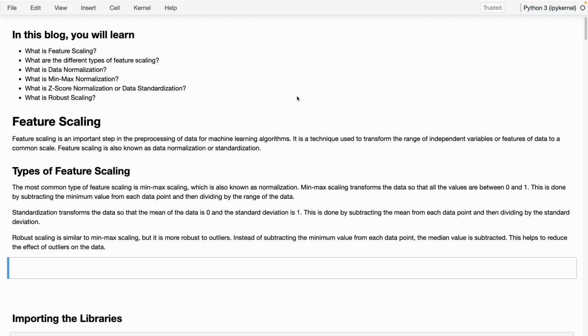It is an important step in pre-processing of the data for machine learning algorithms. It is very helpful to transform the range of independent variables or the features of the data to a common scale. This is known as data normalization or standardization. Now let's talk about types of feature scaling.